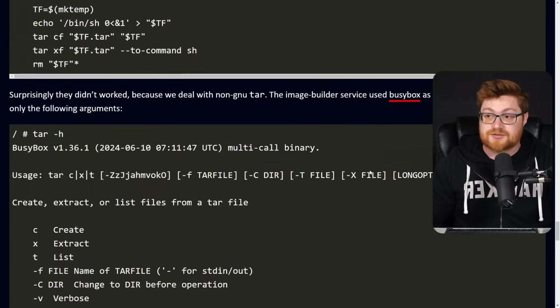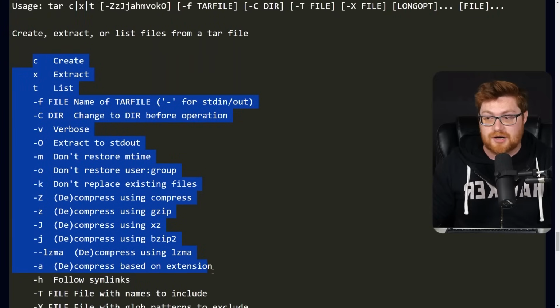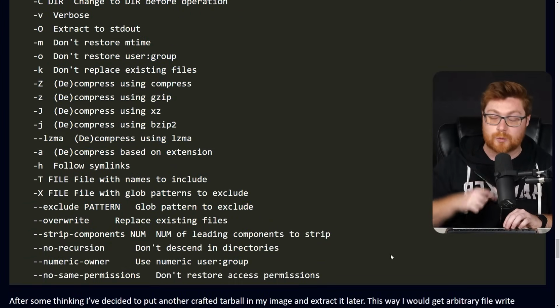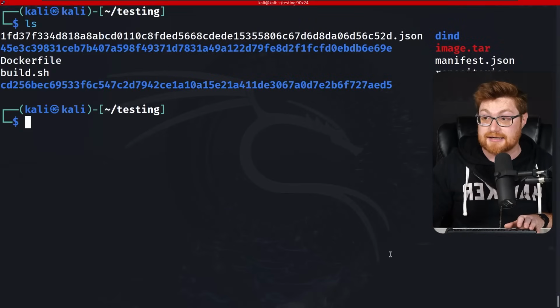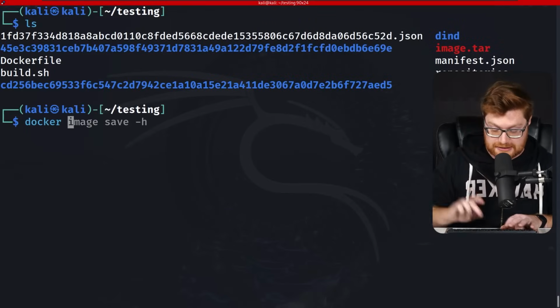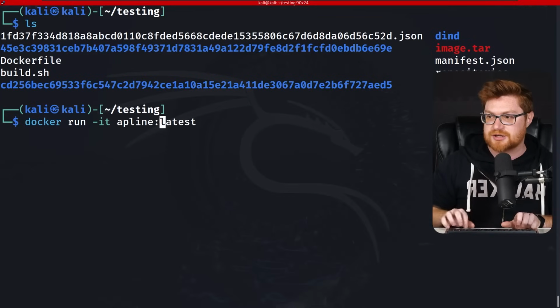So their tar has only the following arguments. Everything that it saw above, but not some of the tricks that GTFOBins covered. So to get us in that environment where we might be able to use exactly that, let's get ourselves into a Docker environment, as weird as this might be. Let me docker run -it, and let's use the latest rendition of Alpine.